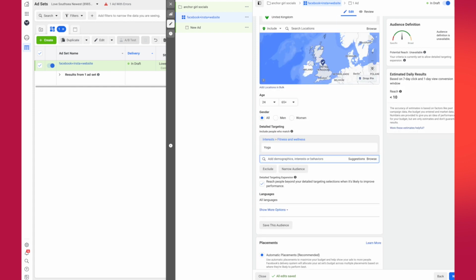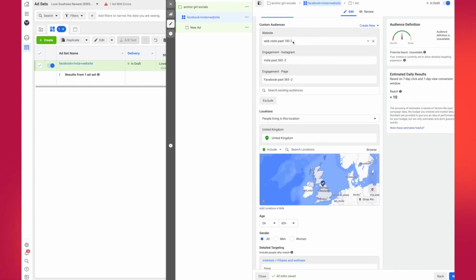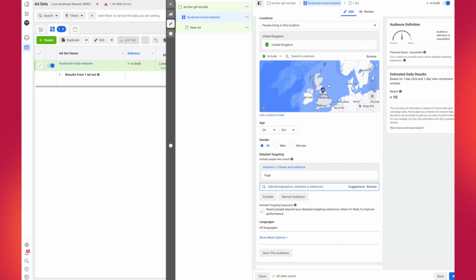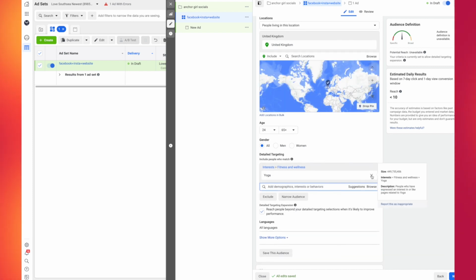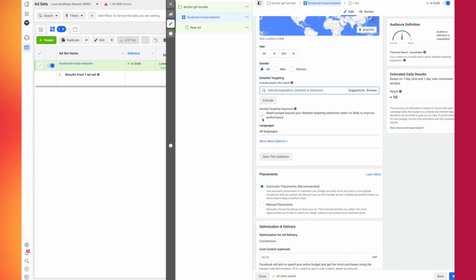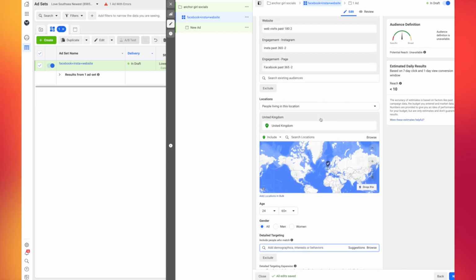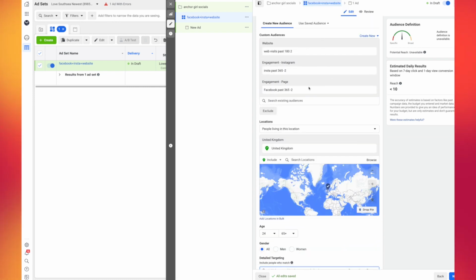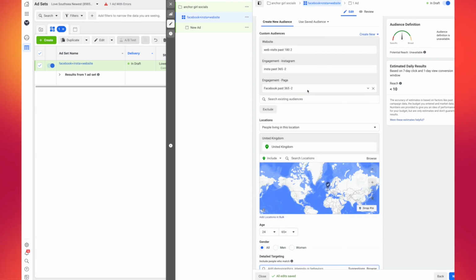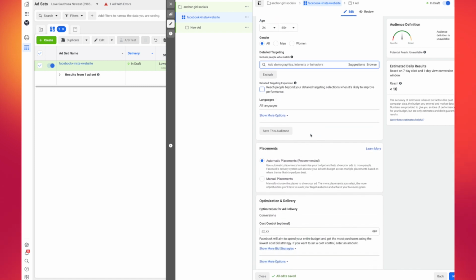But with this, again, we're just targeting people that have visited the brand already, so there's no need to add this interest in, because Facebook knows where to go and find those people. Detailed targeting expansion I would remove, because we're not looking for Facebook to target anyone outside of our social targets that we're trying to hit. So leave that off for the minute.